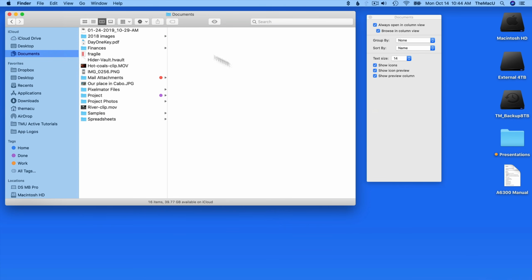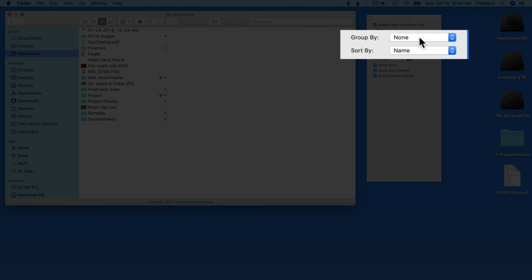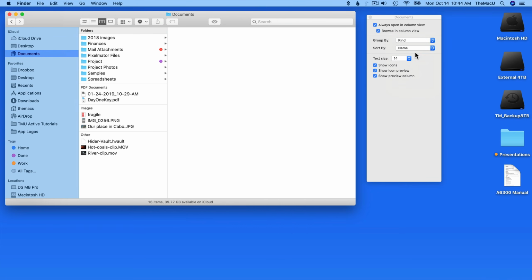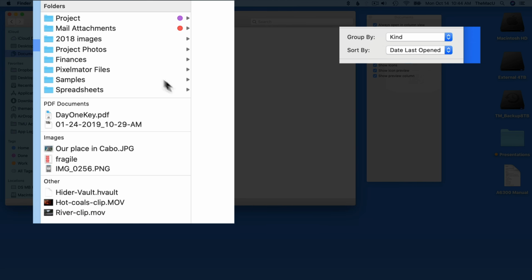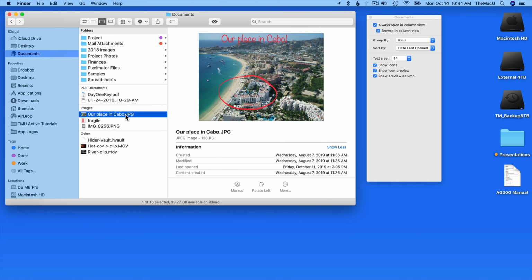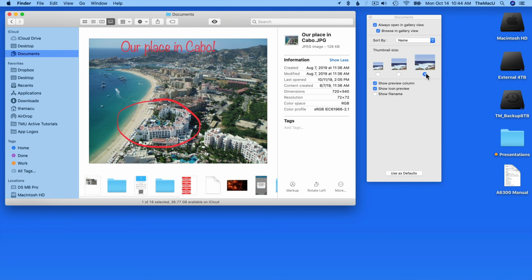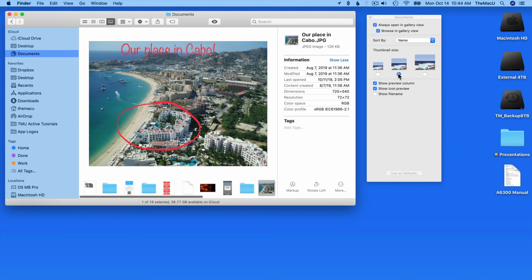In Column View, we have Group By and Sort By menus. So we can group by kind, and then arrange by date last opened. The files and folders are divided into groups, and then within each of those groups, the most recently opened item is displayed at the top. In Gallery View, we can adjust the display size of the icon and toggle on or off the preview column to the right.